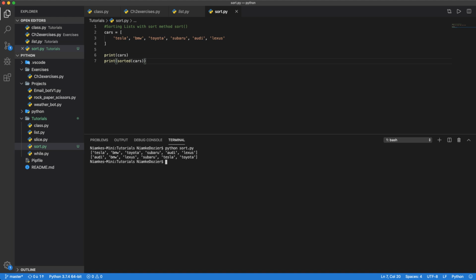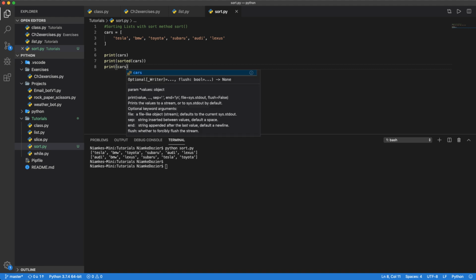Now if I print out cars, you'll see that it is not actually sorted. As you can see down here on this third line, it is not actually sorted.